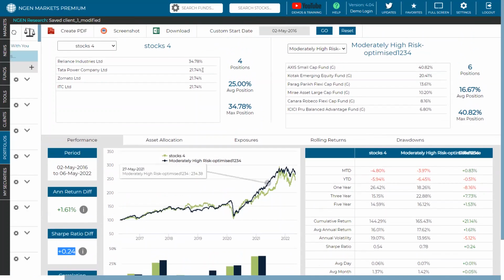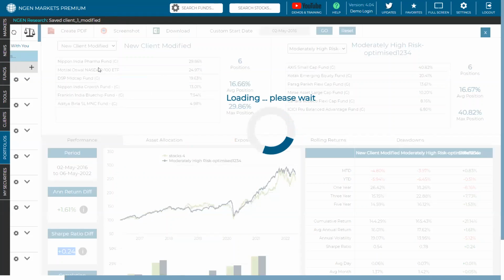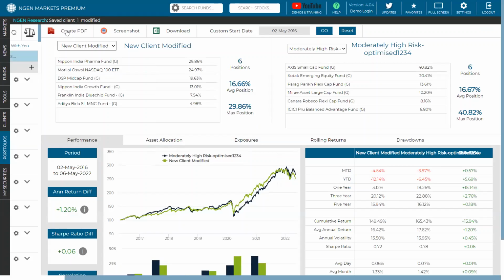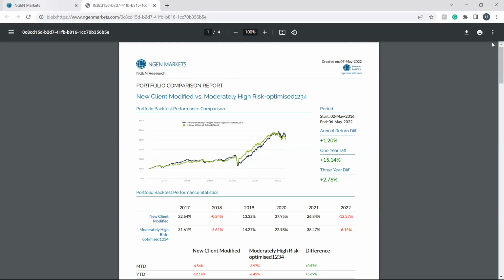So that makes a lot of sense when you compare a stock portfolio and a mutual fund portfolio. And in the end, whenever you want to make a report out of this, all you have to do is add the client here, any client, and compare them and create a PDF out of it. In this case, we have given 2 ways. One is a standard PDF. Once I click on it, a standard PDF is shown, which will show the asset allocation based on percentages. But if you choose a capital based PDF, it will be completely explanatory. Let me just show you the PDF now.